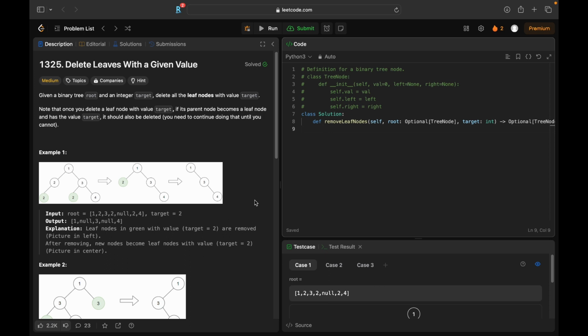Today we are going to solve the Leetcode daily problem. In this problem, we'll be given a binary tree root and an integer target. We have to delete all the leaf nodes with the value target. Note that once we delete a leaf node with the value target, its parent might become the new leaf node with that target. Then we have to delete that node too.